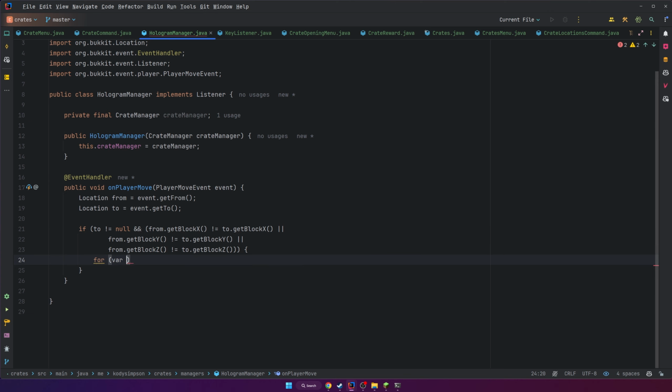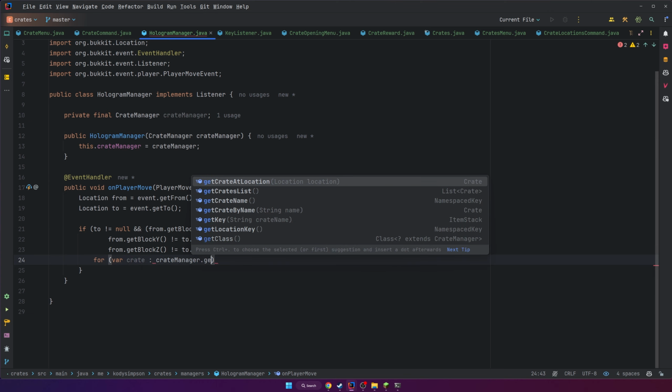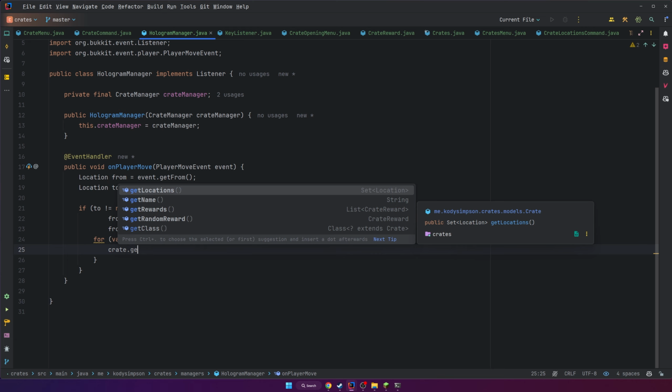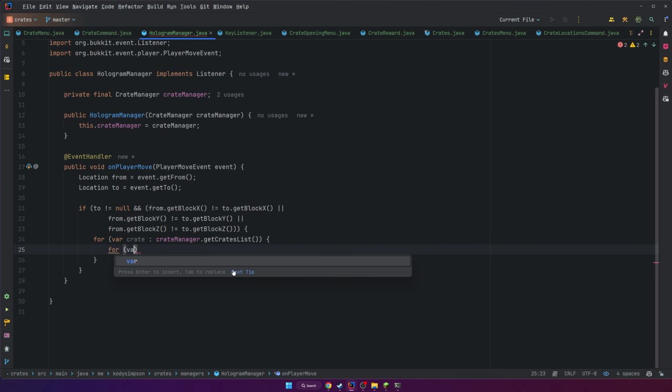So do for and then var crate manager.get crates list. And then remember, a single crate has multiple locations, so we want to check each of them. So we'll do crate.get locations. Now let's just loop through all of those. So for var location, crate.get locations.